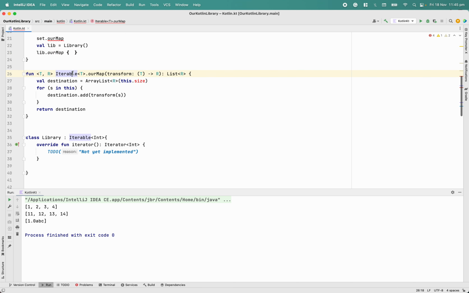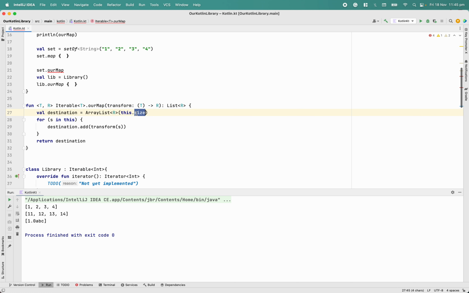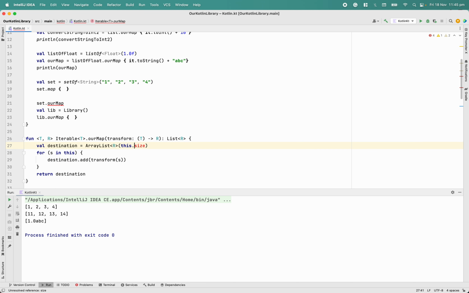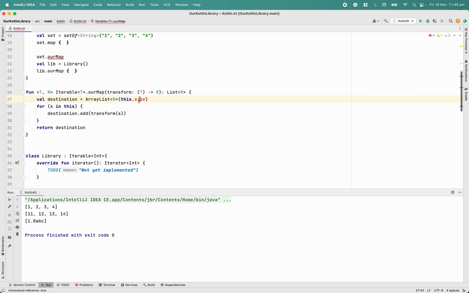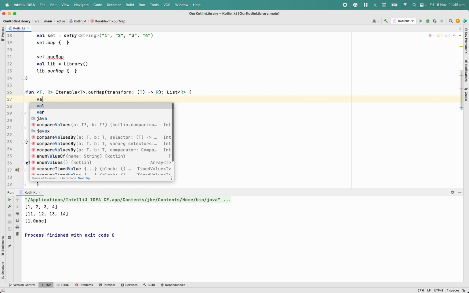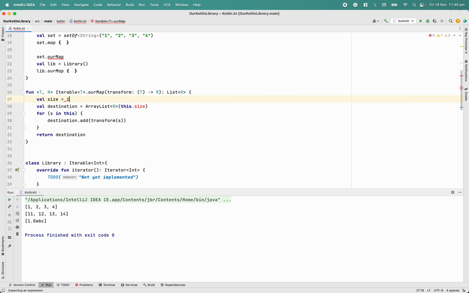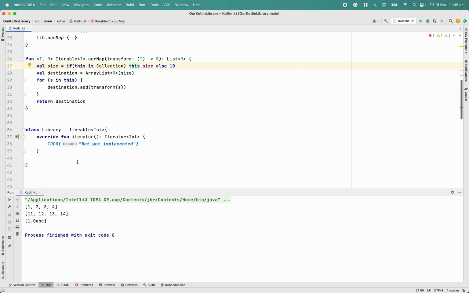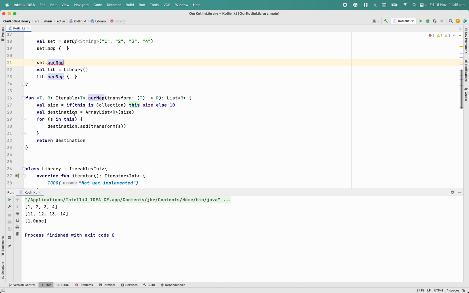Now once I took this Iterable, I need to solve this problem. In this case, as we know, Collection is the one who knows the size. I can create a size, and I can add: if this is a Collection, then return it with smart casting, else 10. Now our method is generic. Once we are calling it for the library, in this case it will return 10 because the library doesn't have a Collection, but in case of a map it should work.